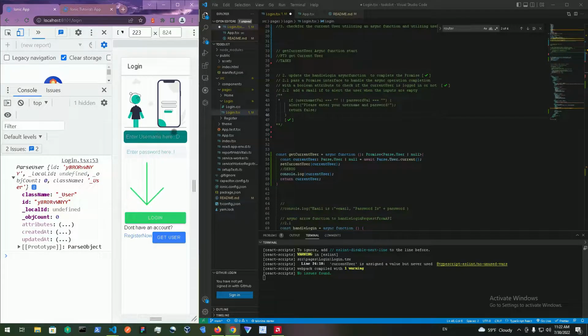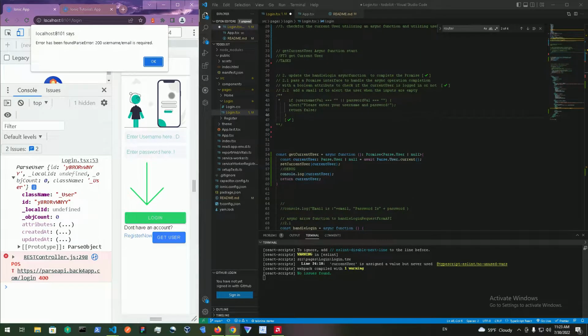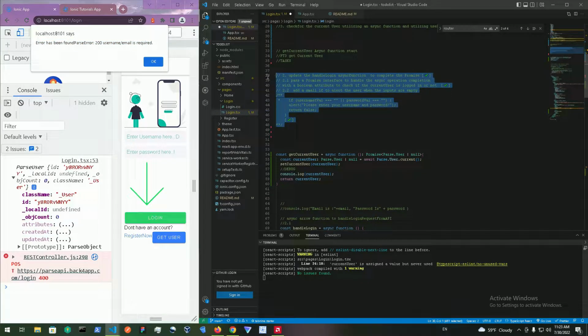So if I enter the username over here and just do login, for example, it is going to give us an error: Parse 200, username email is required. So you can just use this error, or you can also handle this error gracefully. This is optional, you don't need to do this.